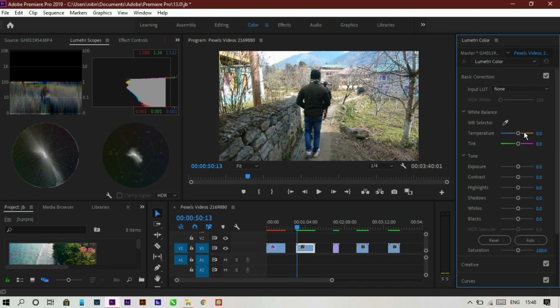Let's start with the temperature. You can increase or decrease the temperature. I generally like the cool colors, so I'll decrease it by a little bit, so it doesn't look fake. After temperature, you go to the tint section, and you can increase or decrease the tint. I think the greenery is more, so I'll decrease it by a little bit so the greenery will pop out.